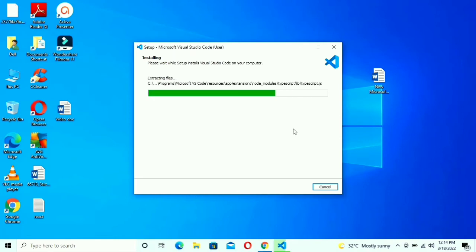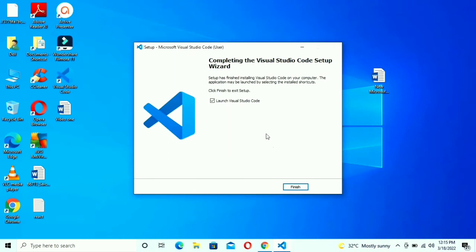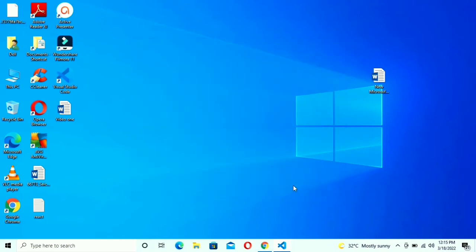Still installing. Still installing. Extracting all files in the C drive. Yeah, completed. Click finish. Open the Visual Studio Code icon on the desktop.